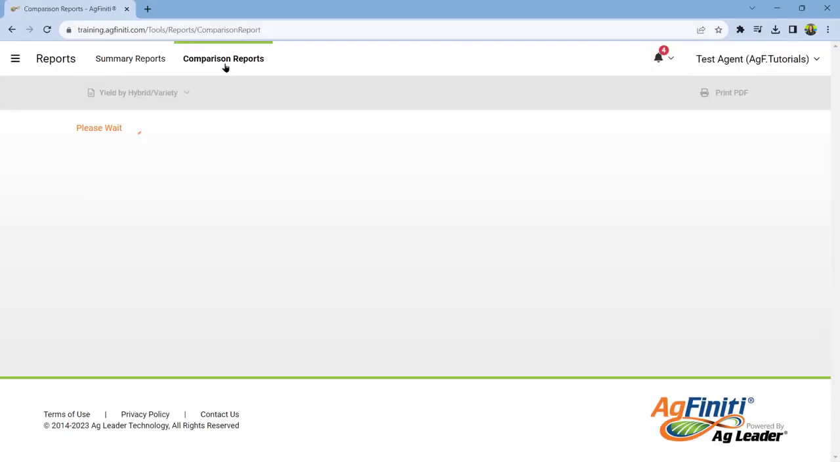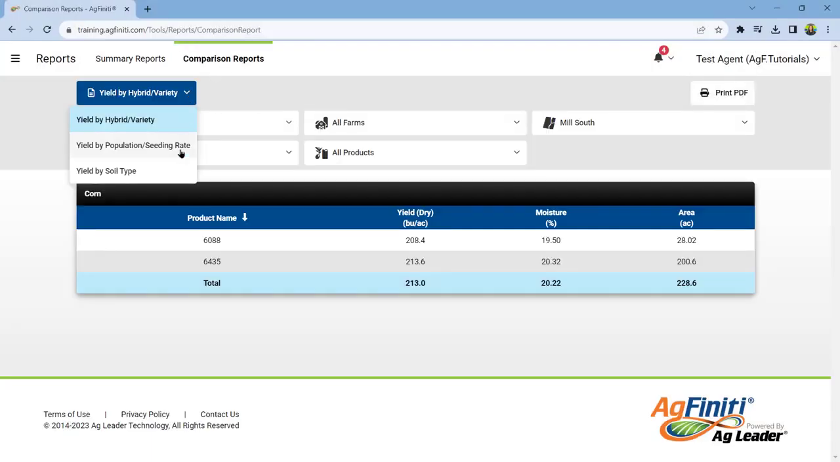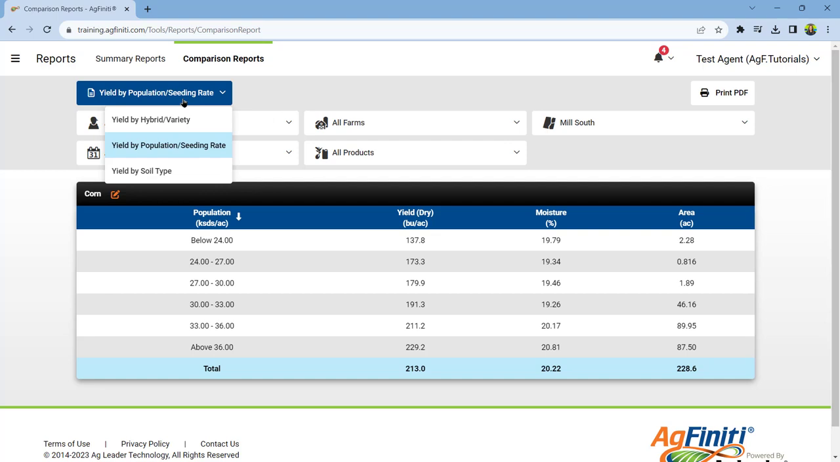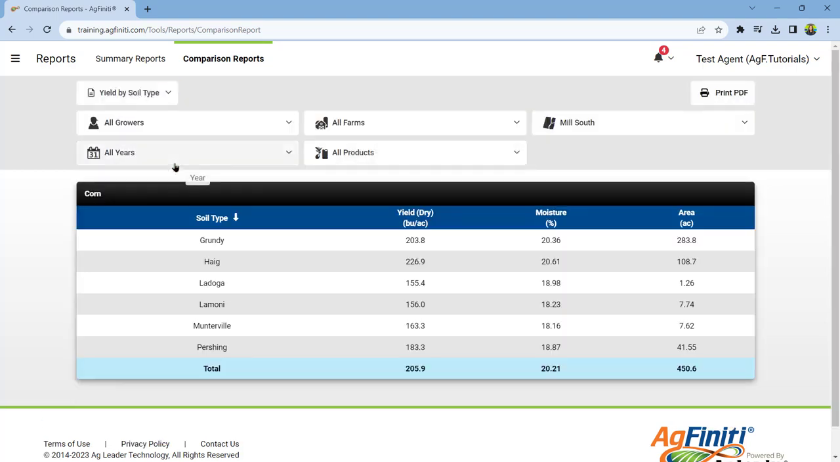With the Comparison Reports option, you can compare your yield data to varieties planted, soil types, or planting and seeding rates. To run these reports, the information must be available in AgFiniti. Comparison reports, like summary reports, can also be saved as a PDF document.